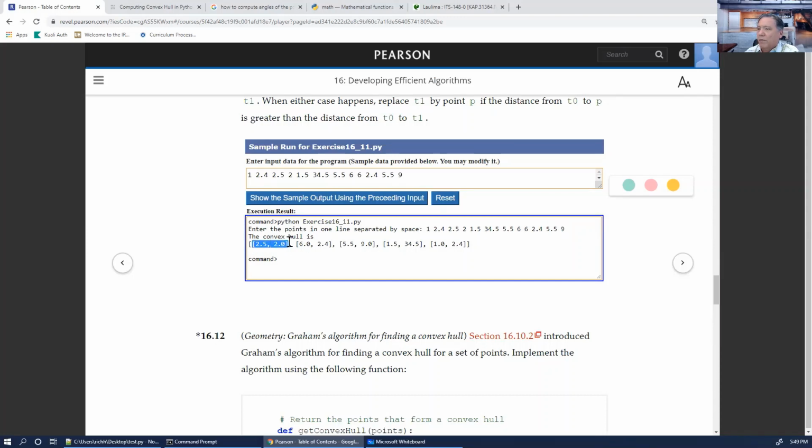So it's going to start out with the bottom point, and this is where y is the lowest. So of all these, the lowest y is 2.0, which is this point. It's got 2.0. It's the smallest y. So that's the first one. And then going to the right, it turns out that 2.4 is the next one up.